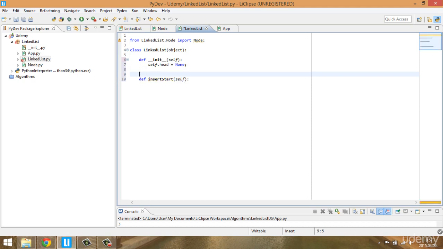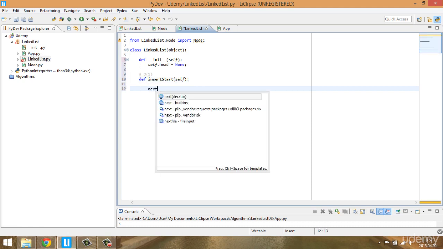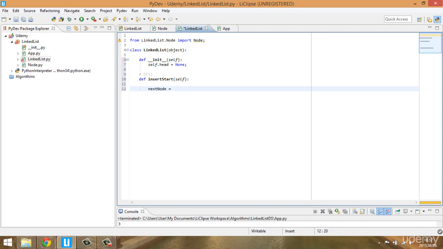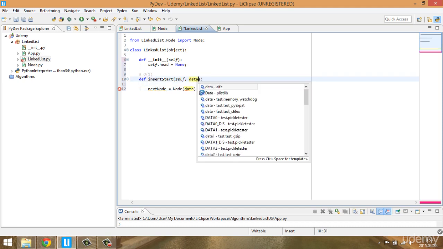It's very important that if we insert at the start, we can do it with constant time complexity. If we insert at the end, we have to traverse through the whole linked list, so it will have linear time complexity. Insert at the end, so we have to specify a next node. It is equal to node.data. Oh, we have to specify, of course, the data we want to insert.